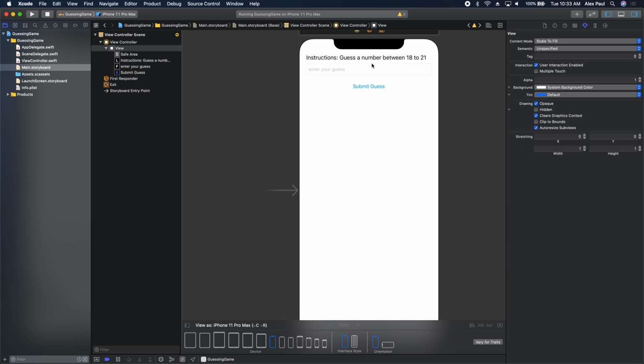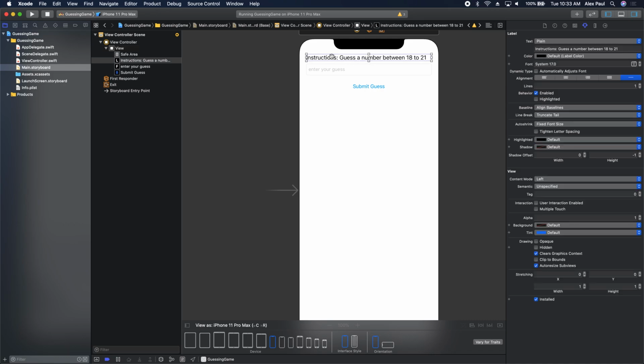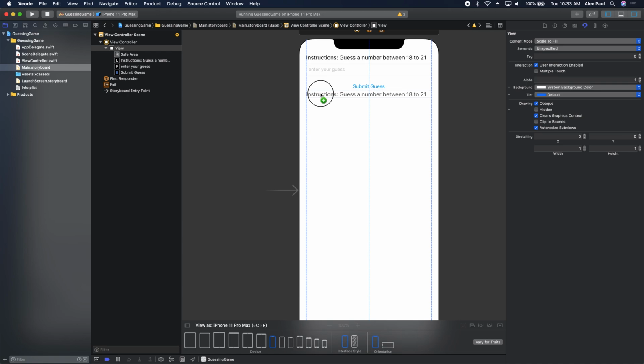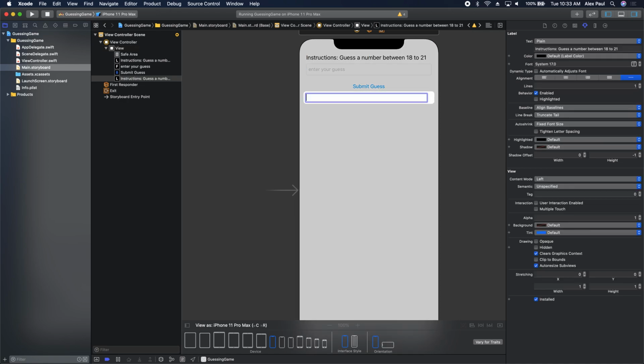And I'll drag a label, or I could option drag. We want a label below our button, so you could go ahead and option drag. So option drag a label below your Submit Guess. And this one will simply be the result. This one will be the result of guess for now.